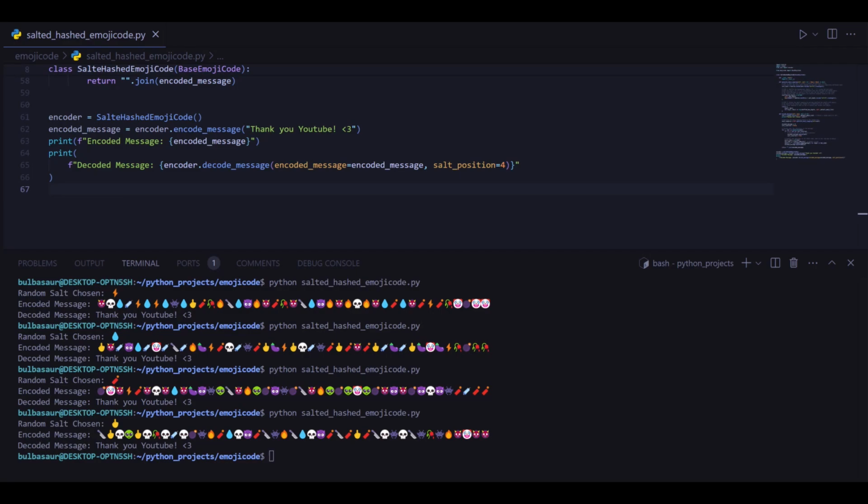Now it's your turn to drop your most ridiculous emoji message into the comments, and I'll try to decode a few of them. Just imagine, your boss gets an email full of emojis and only you know what it says. This is the next level of secret messaging.